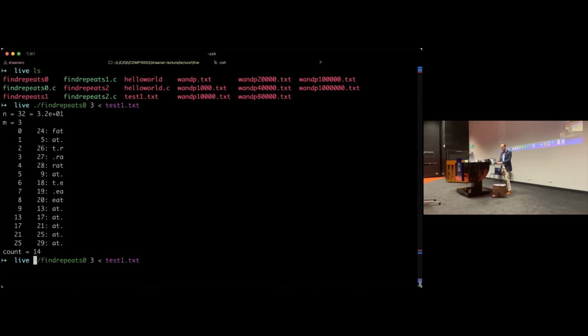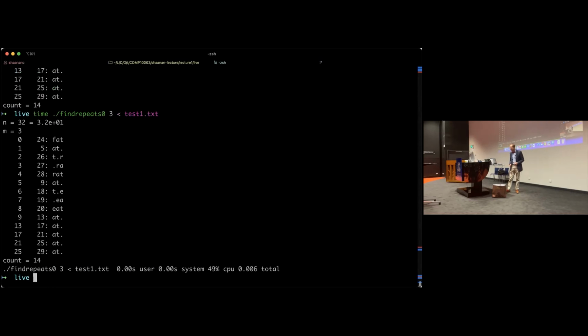And that was pretty fast. In fact, we can find out just how fast by using the time command to time something in our terminal. Let's see what happens. It took almost no time at all, 0.006 seconds total. Blazingly fast. Okay, that works for our small string. What about with a larger string?